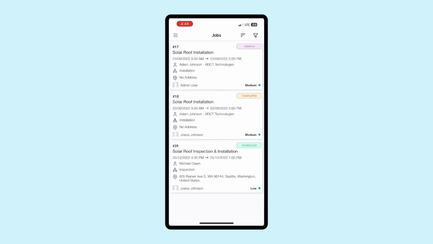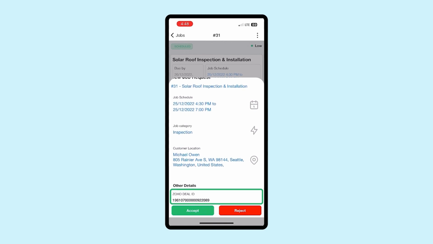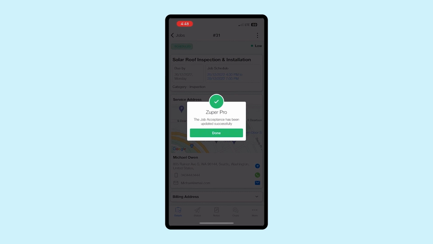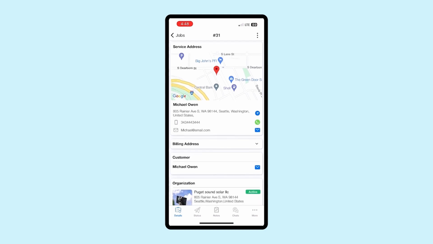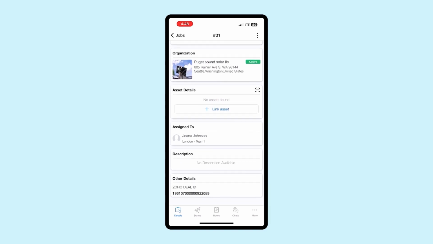By clicking on that job, he will get an option to either accept or reject it. You can see the Zoho deal ID in this job overview. As soon as he accepts the job, he will get a pop-up message that the job acceptance has been updated successfully. Now he can access the job details page. All necessary information like the due date, service address, customer location, technician details, and even the Zoho deal ID is available.